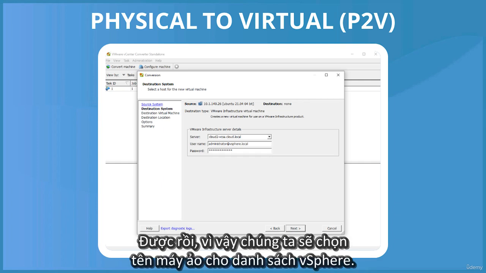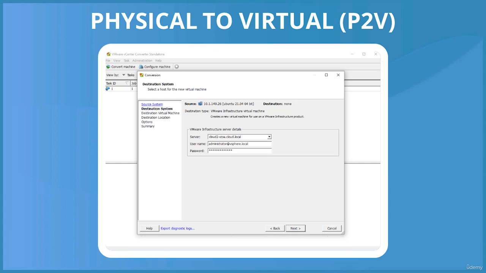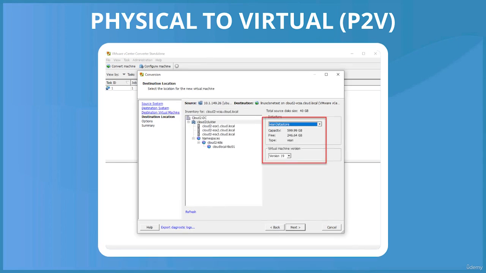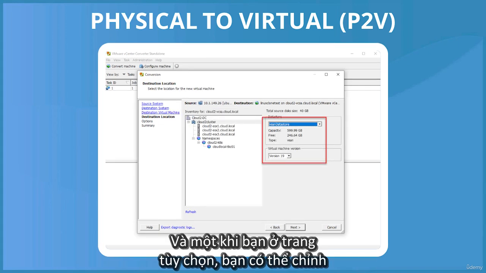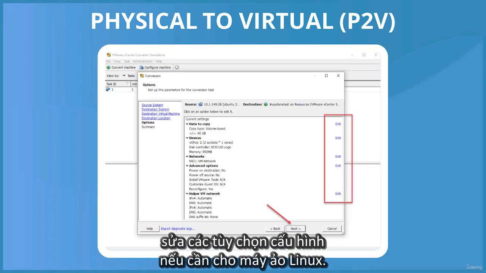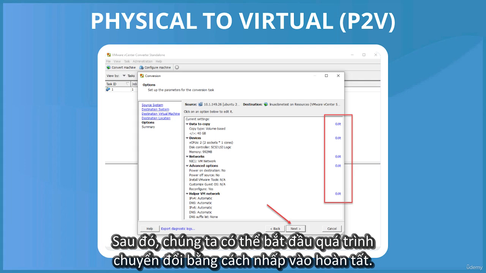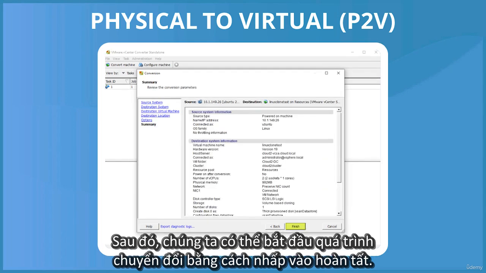All right. So we'll choose the virtual machine name for the vSphere inventory. Choose virtual machine storage for the resulting virtual machine. Now, once you're on the options page, you can edit the configuration options if it's needed for the Linux virtual machine. And then we can just begin the conversion process by clicking Finish.